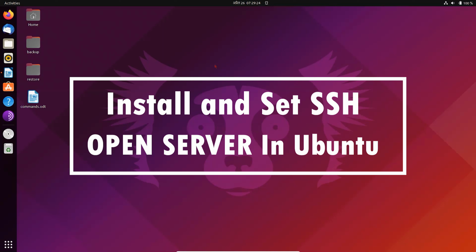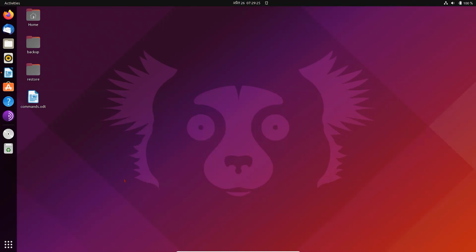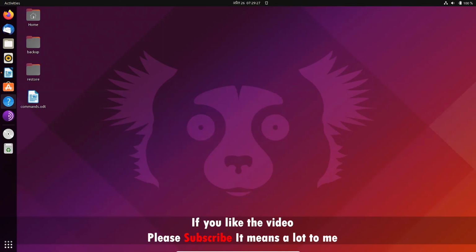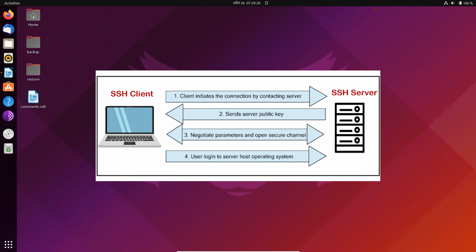In this video, I'm gonna show you how to install openSSH-server in Ubuntu, in order to enable SSH in the system. SSH, which stands for Secure Shell, is a network communication protocol that enables two systems to communicate. You can see in the picture how SSH works.